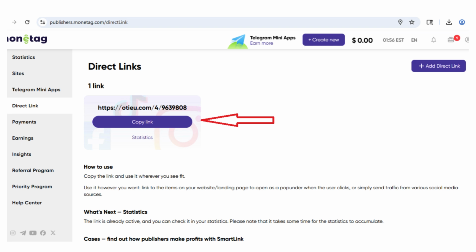All right, so it's that simple. All you have to do is to drive traffic, to send traffic to this link. And when you send traffic to this link, you get paid. This is exactly how Monetag works.